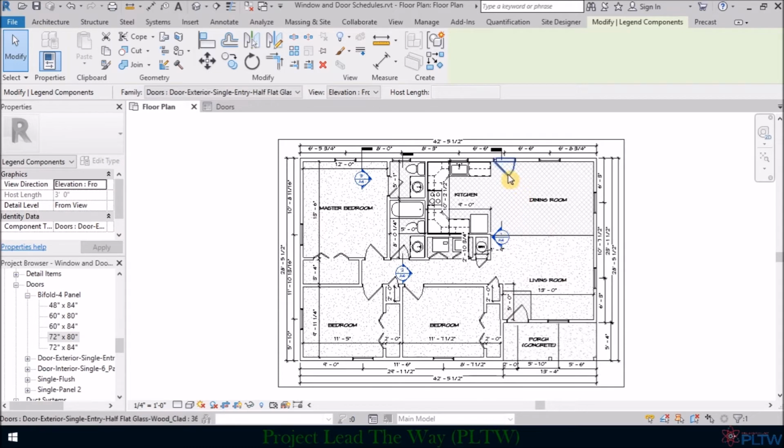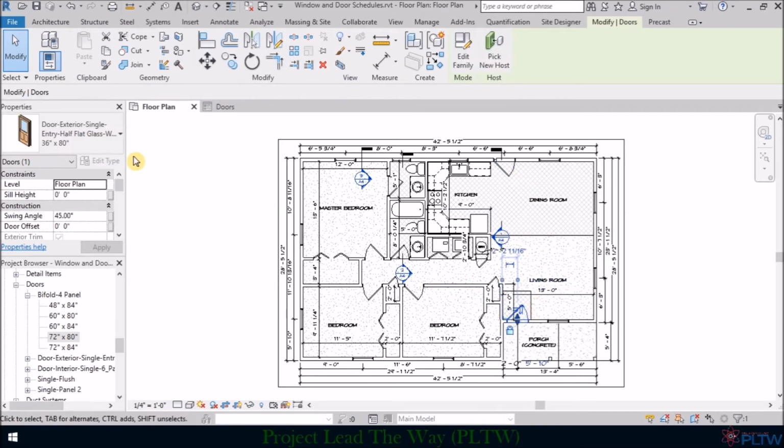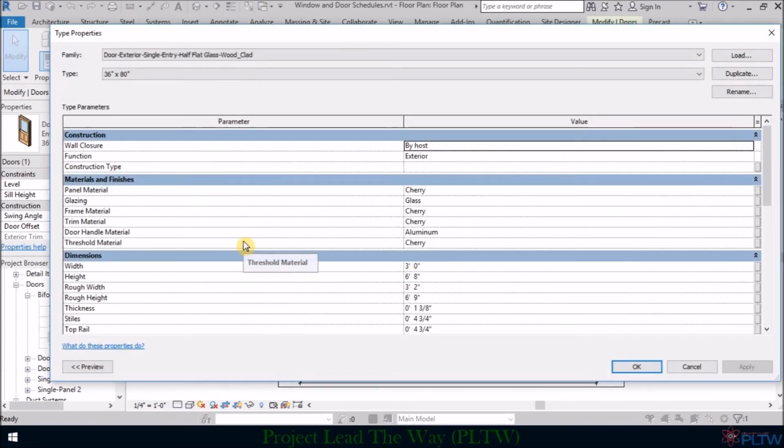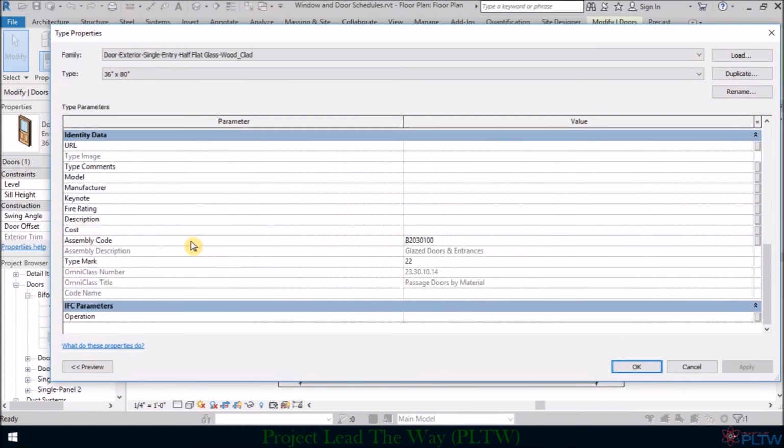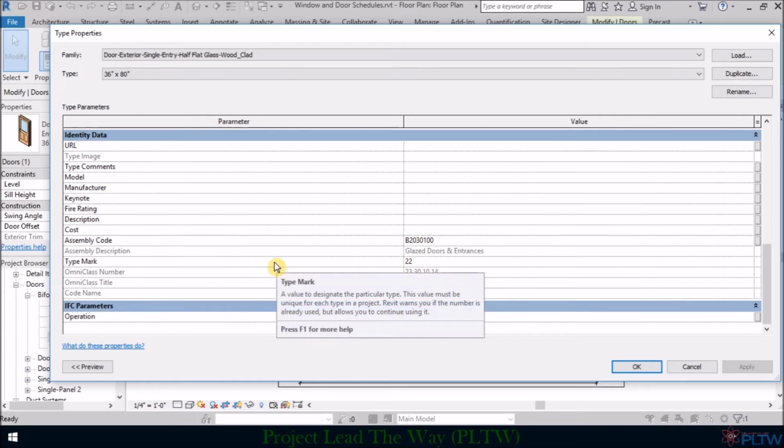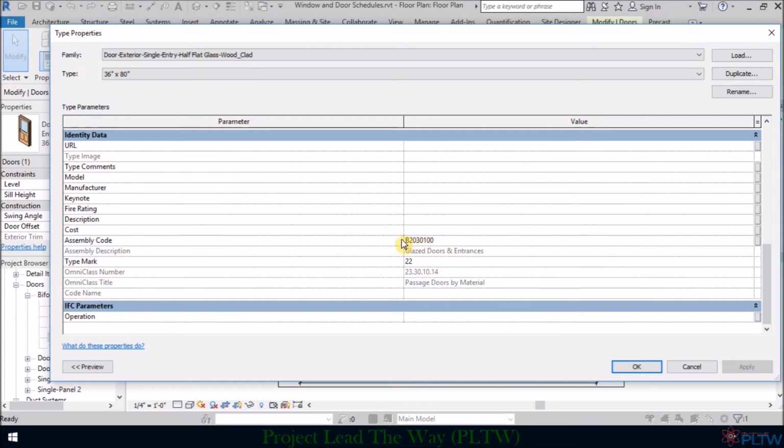But the way you find your codes, you just click on the door, and you would want to go to edit type, and if you scroll down you will see assembly code, and you'll just write that number down. So that'll be what we appear in there. There's also type mark. It just really depends on what type of information you have. So I just found this just to kind of make it stand out, and then I will click OK.